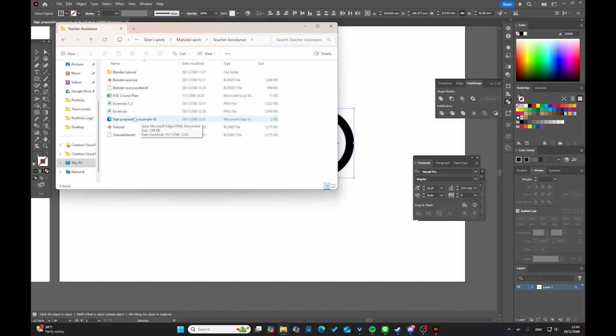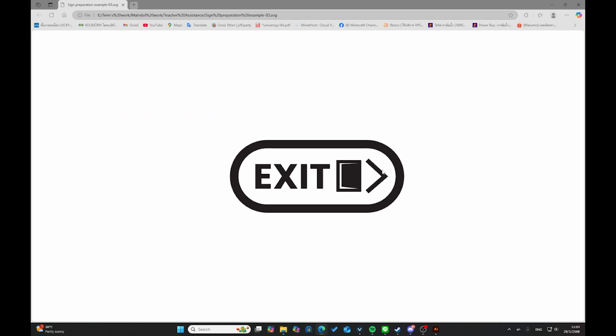Now you can see you got the SVG file. You can open it by using your web browser. Now you see the sign right here. This file contains all the vector data that is necessary for Blender to process the mesh out of it. And this is the final part of our first tutorial. Thank you and see you in the next part.